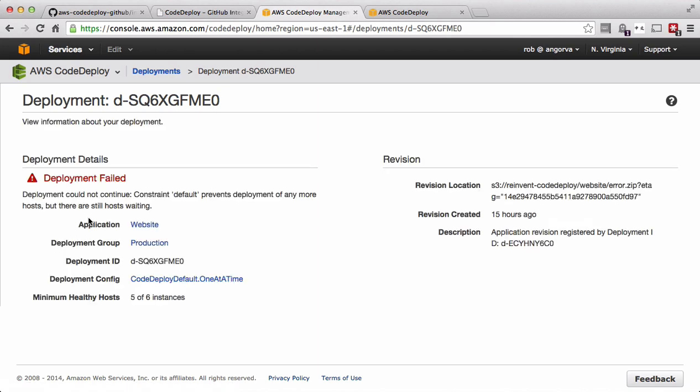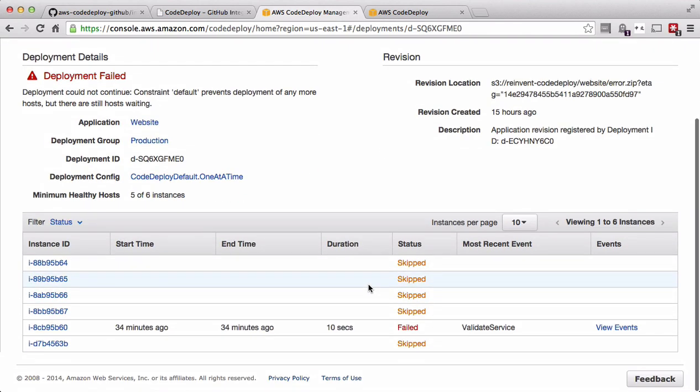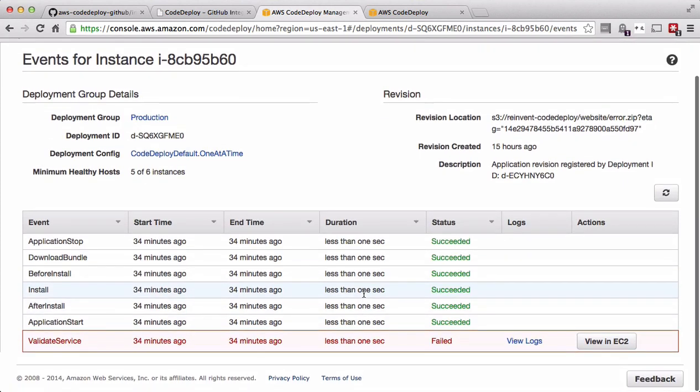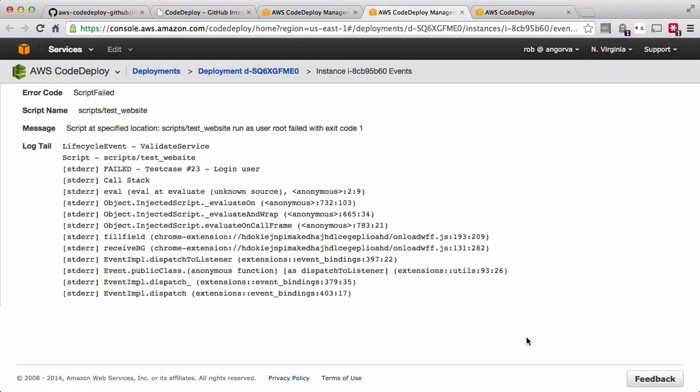When a problem was detected on the first instance, CodeDeploy stopped the deployment from rolling out and taking any additional instances offline. So we can quickly zero in on the root cause by drilling into the deployment events on the failed instance. Here, we can see that the deployment was proceeding fine right up to the final validate service step that executes our custom application tests. To view the detailed error, we can even grab the tail of the deployment log without having to SSH into the instance. Here, we see a failure in a test case with its call stack.